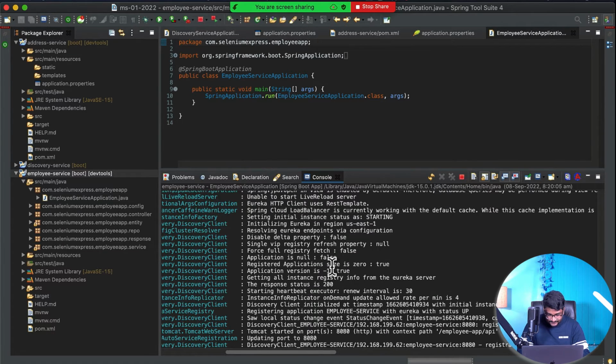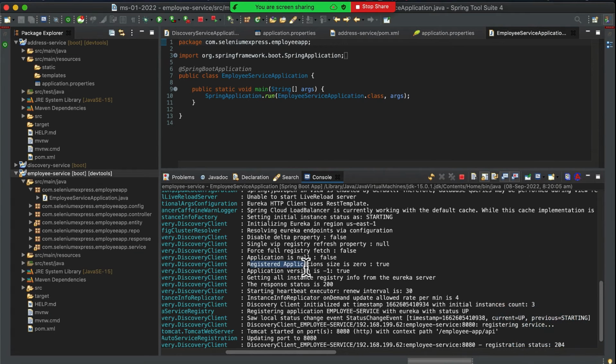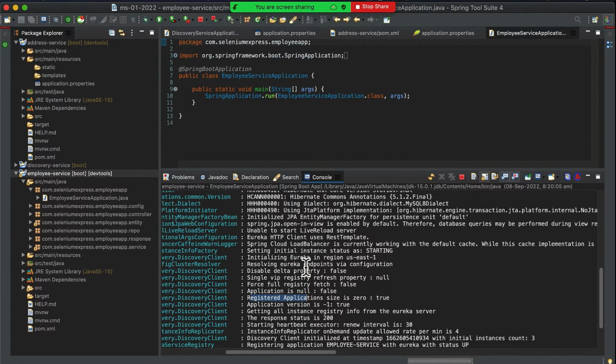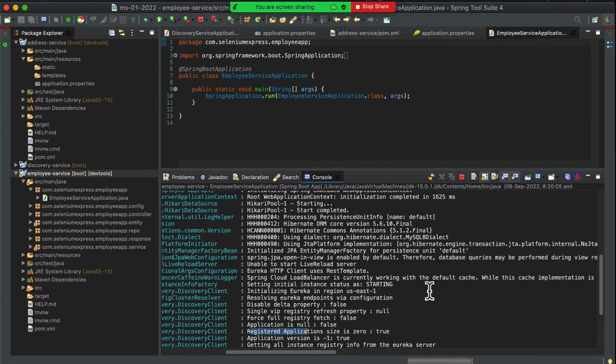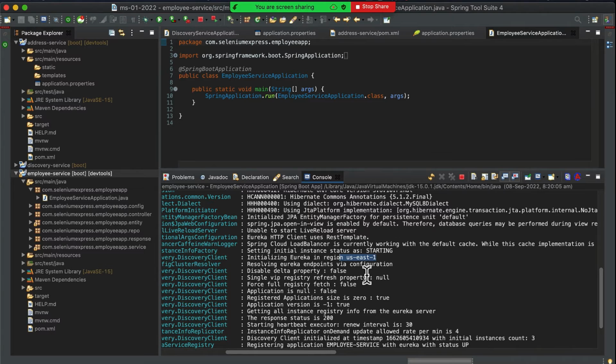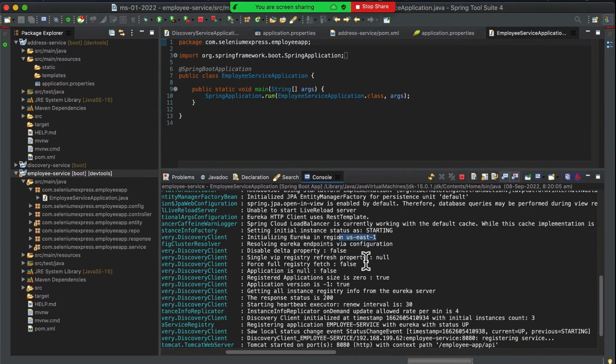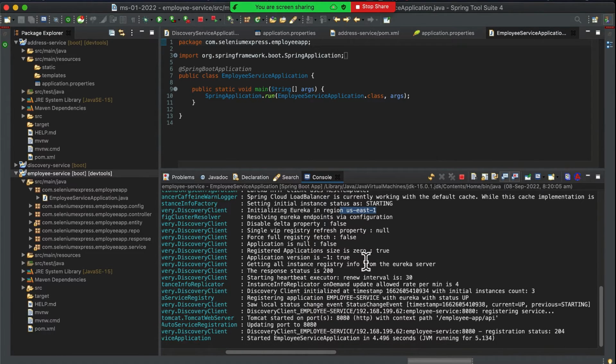Whenever it started, before it registered the application, it should have fetched the data, right, from the discovery service. Can you see that log for me? Where it made a call, initializing the server in US EAST1, because by default that's the default zone, because they use the AWS standards there. Yeah, there you go: getting all instances registry from the Eureka server.